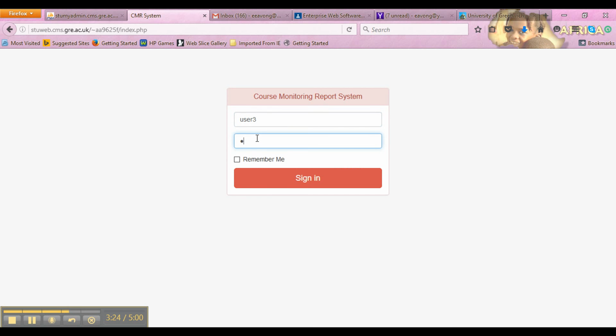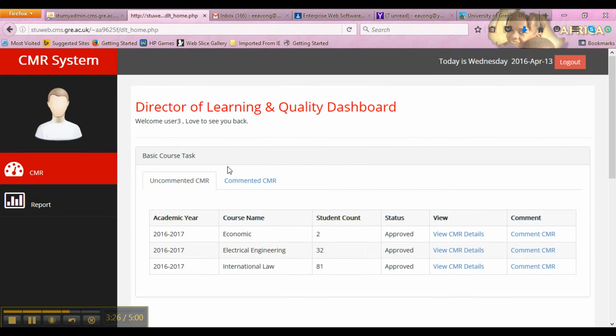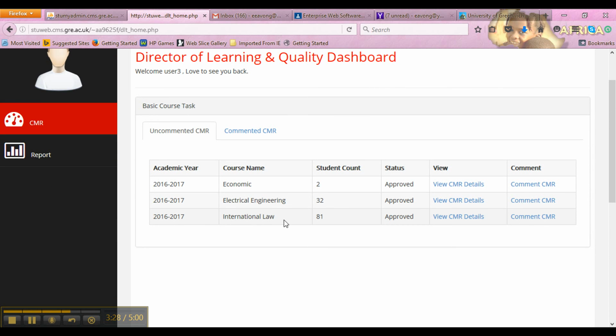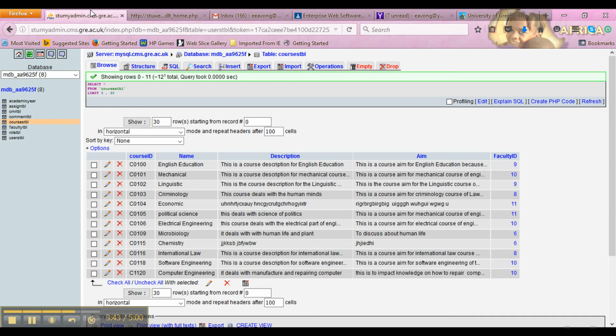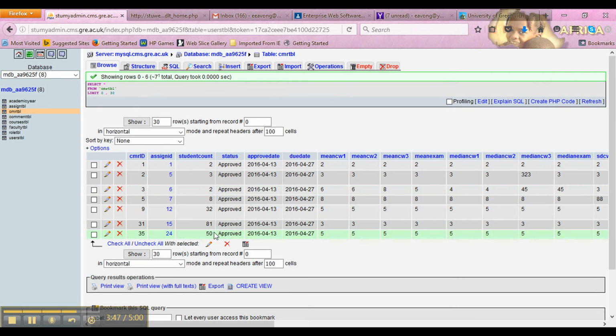Okay, we'll try to make use of this international log course report. We're going to backdate the due date here to make sure that the current date is greater than the due date. Okay, let's check out the database here and see. Let's check the CMR table. Since this one has been commented on, we're going to backdate this due date.